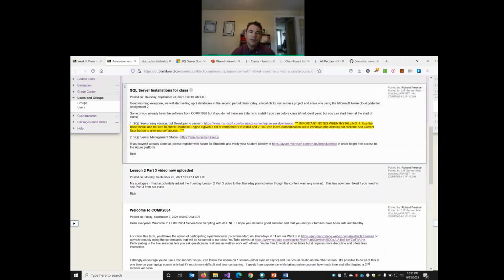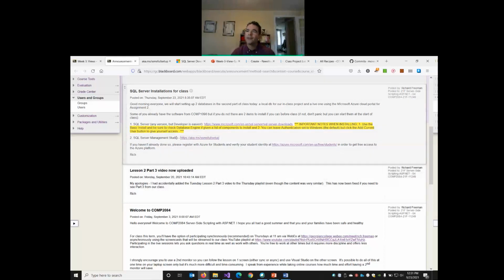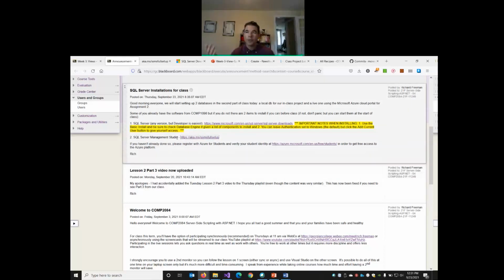So Management Studio, this is like the SQL Server version of MySQL Workbench that you worked with in your relational database course. It's better than Workbench. It's more fully featured. It's more powerful, but it's the same kind of idea. So this is the server, the first program, and Management Studio lets you connect to your server or any other server.